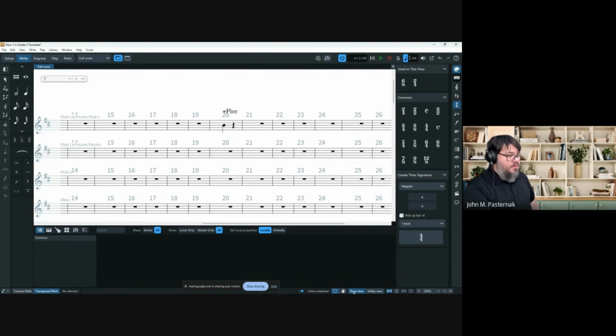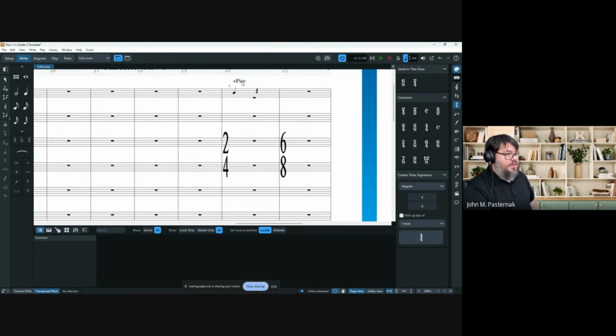And then in the score, you see it says plus pick. It's also telling you the first flute's the one that does it, so there's the one label there.